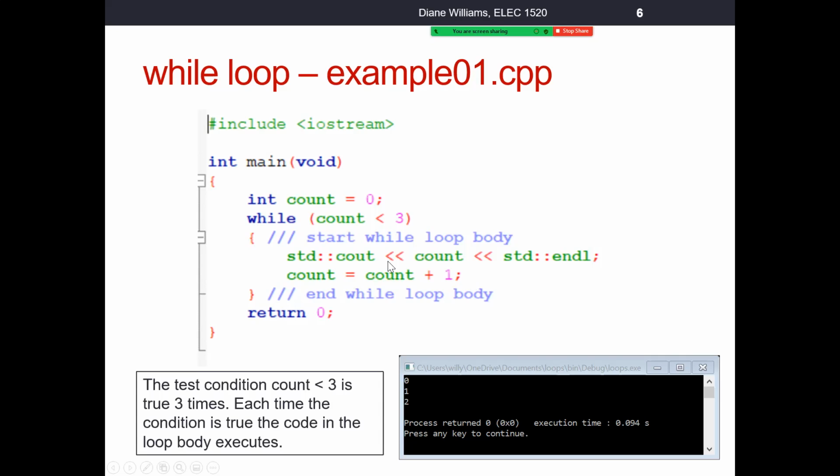Okay, so in here we're just printing out the value of count, and then notice the next statement increments the value of count. And that's where we get the value of 0 printed out initially. And then we get to the end of the body of the loop, and the program flow goes back up to the test condition. And we have incremented count from 0 to 1 because we added 1 to it.